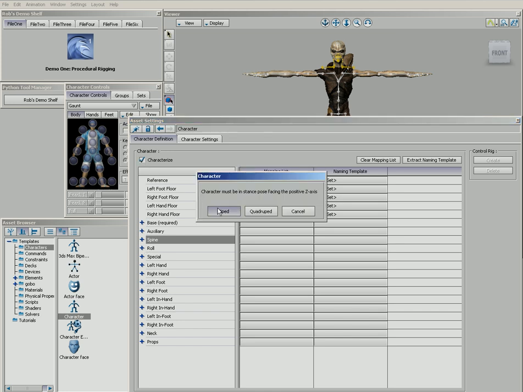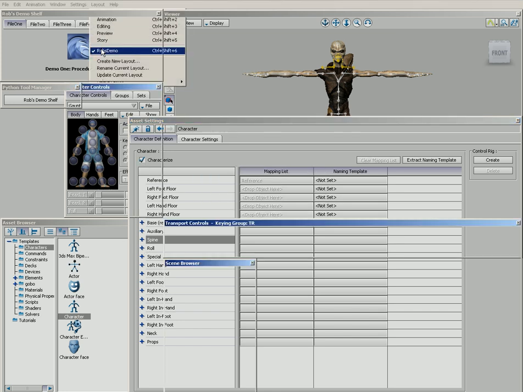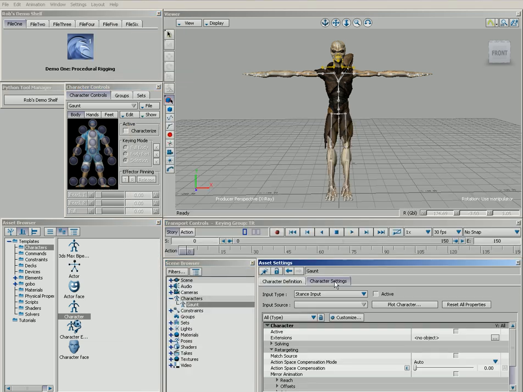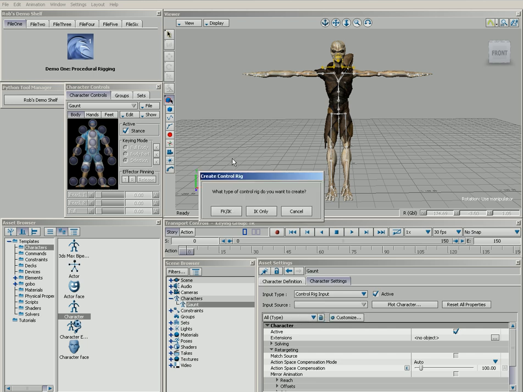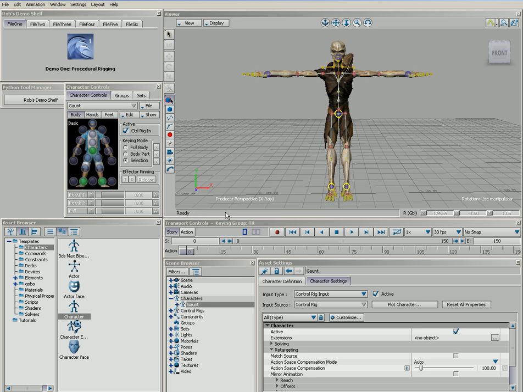Let's recharacterize him now. As a biped, let's just refresh our windows and bounce over to the character settings at this point. We'll activate him in his stance input. See, nothing has changed at this point. And we're going to change the input, instead of being a stance, to be a control rig. Since there's no control rig currently in the scene, we're going to create one. It asks you if you want an FKIK or an IK only. Let's select FKIK and elaborate a bit on it. So you see that now we have multiple colored skeletons within the scene.